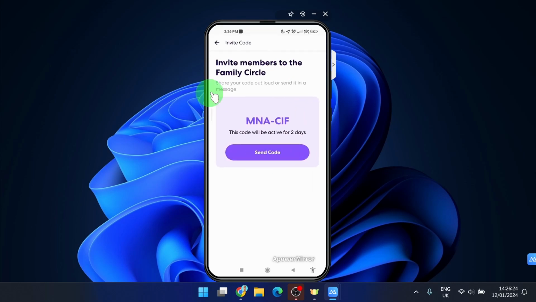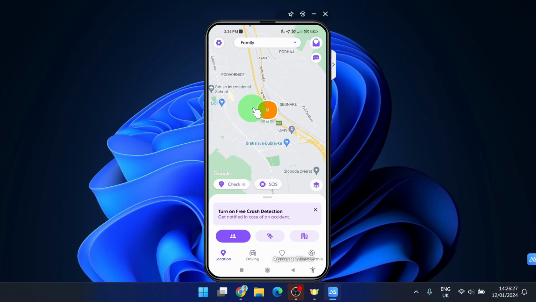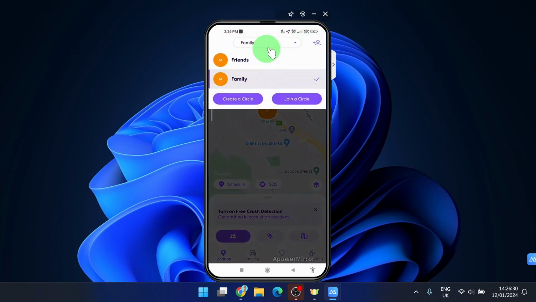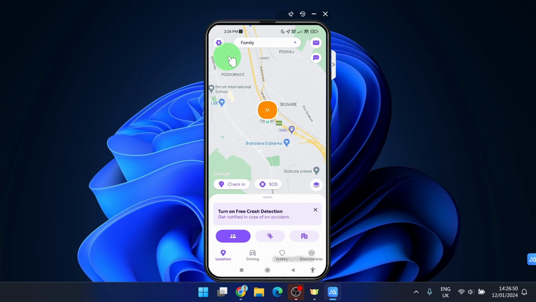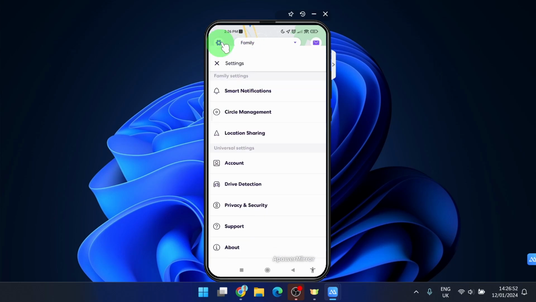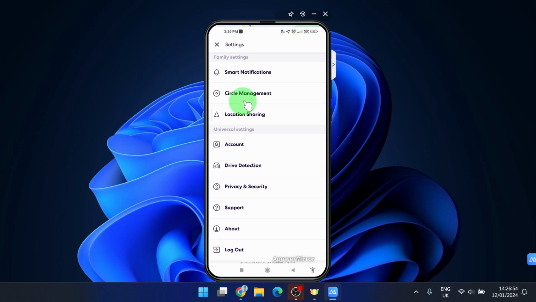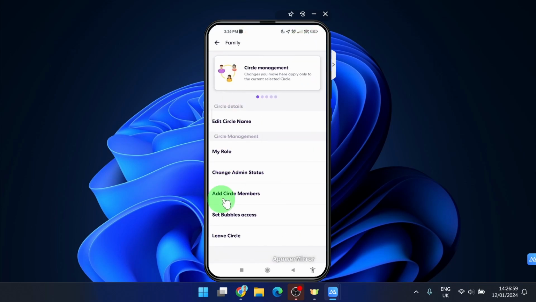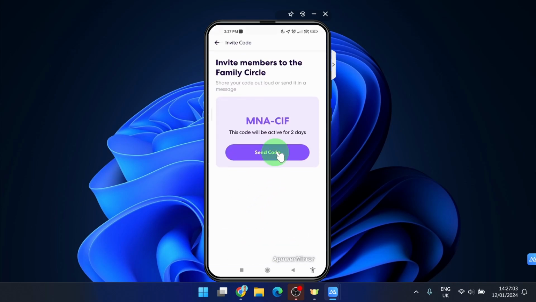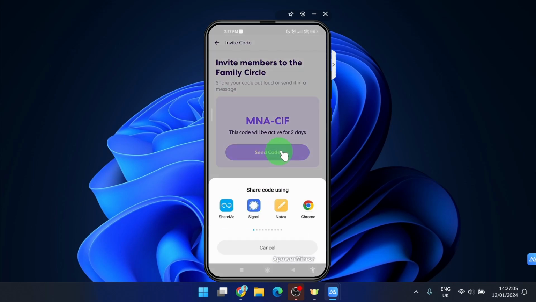If you don't see this, you can go back, choose the family circle, just click on it like this. And now it is selected. Click on the settings widget, then go circle management. And here you can add circle members. And it's the same process, you're just gonna send them code, they can join, and that's it. This is how can you add family members in Life360 mobile app.